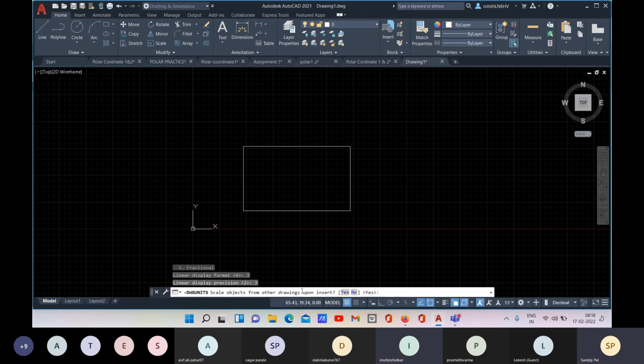And scale objects from other drawing upon insert. Right now it doesn't matter. If you click on no, you will get the same result for your current drawing, but it's asking about scaling objects from other drawings upon insert, so later you may need it. For the future, I'm just clicking yes. And then match insertion unit to drawing units. If you want to match it, then only go for yes. Generally we match it. If I'm doing all my work in millimeter, why would I need another drawing to scale in inches? But if you have a requirement to not match it, go for no.